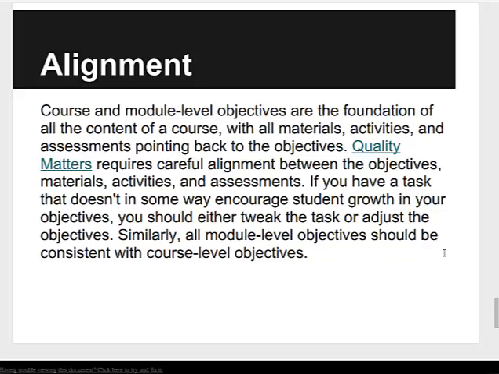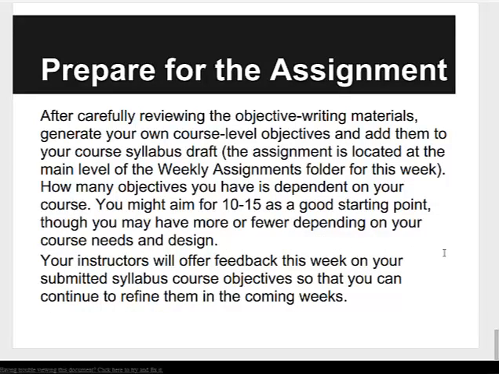Developing your course objectives is part of this assignment, but within each week you can develop these module level objectives that meet a portion of your primary learning objectives in your course. Module level objectives should be consistent with the course level objectives. So after reviewing the objective writing materials, generate your own course level objectives and add them to your course syllabus draft. The assignment is located in the weekly assignments folder. So how many objectives you have is dependent on your course. You might aim for 10 to 15 as a starting point, though you may have more or fewer depending on your course needs and design. Sometimes it's better to have too many and narrow them down than not enough.